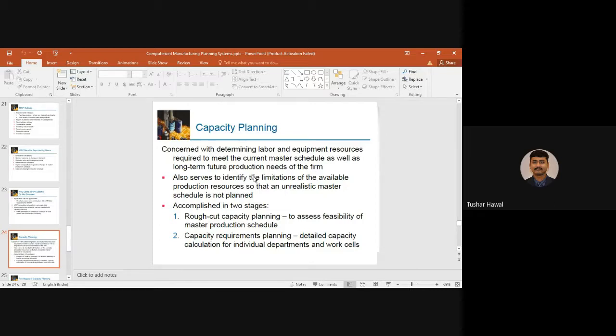It also serves to identify the limitations of the available production resources so that an unrealistic master schedule is not planned. So capacity planning keeps a limit for everything so that unrealistic master schedules are not generated.